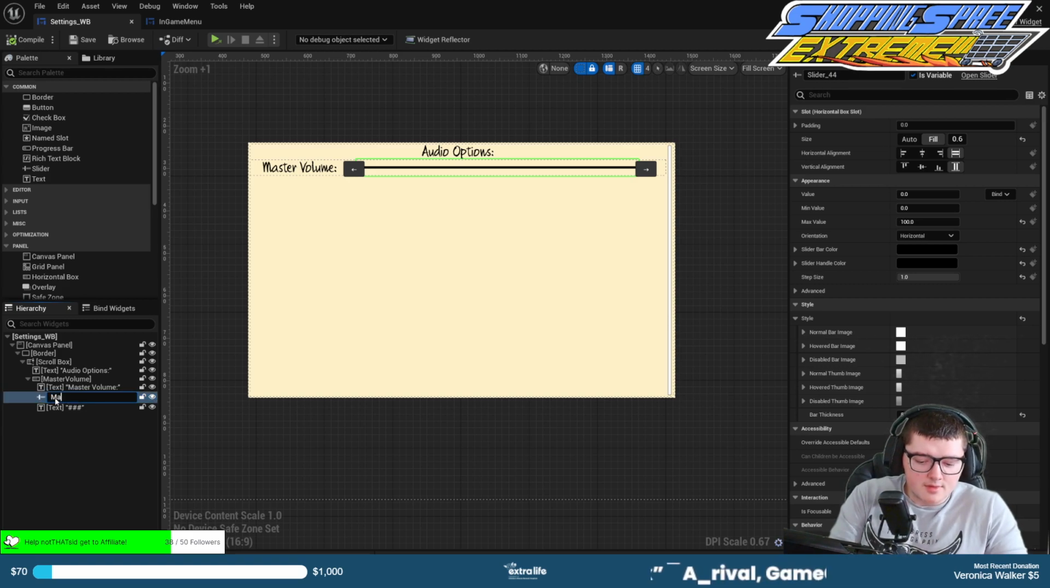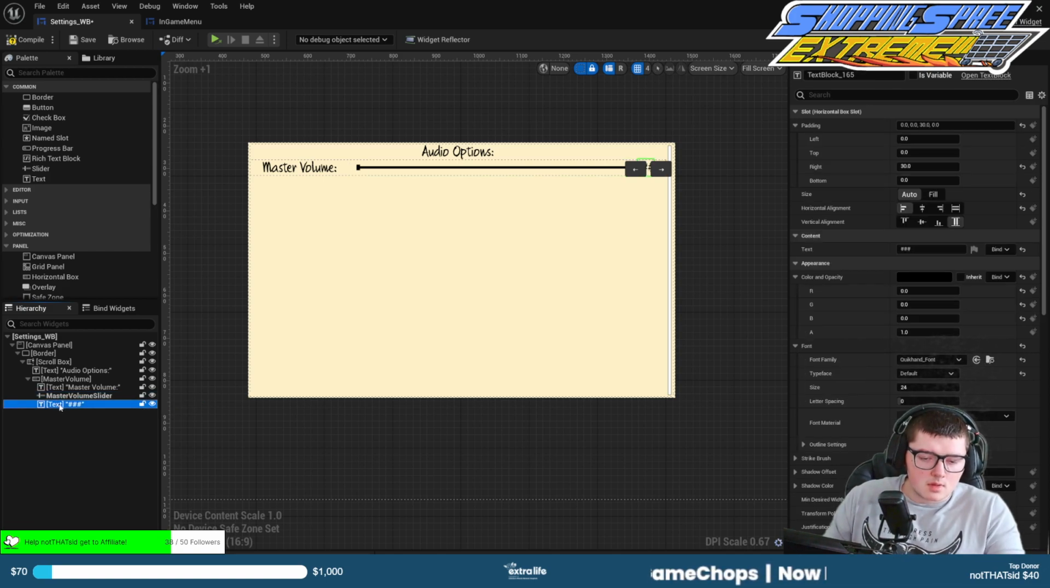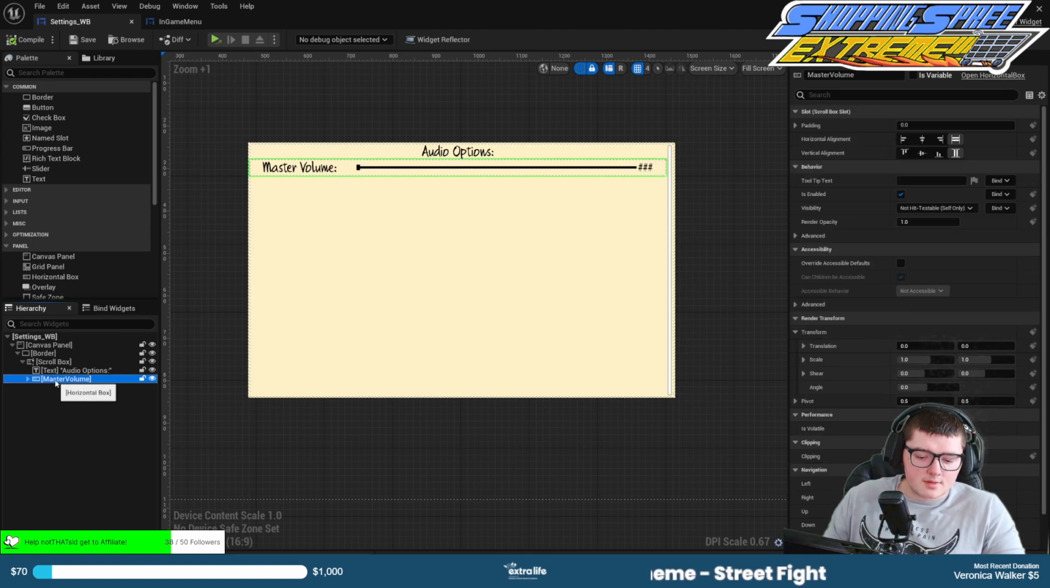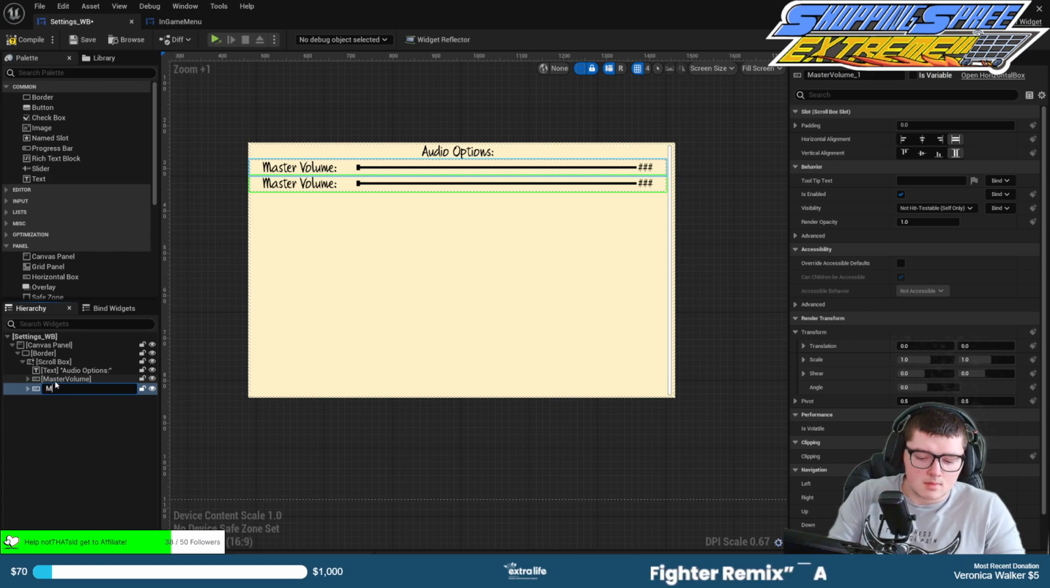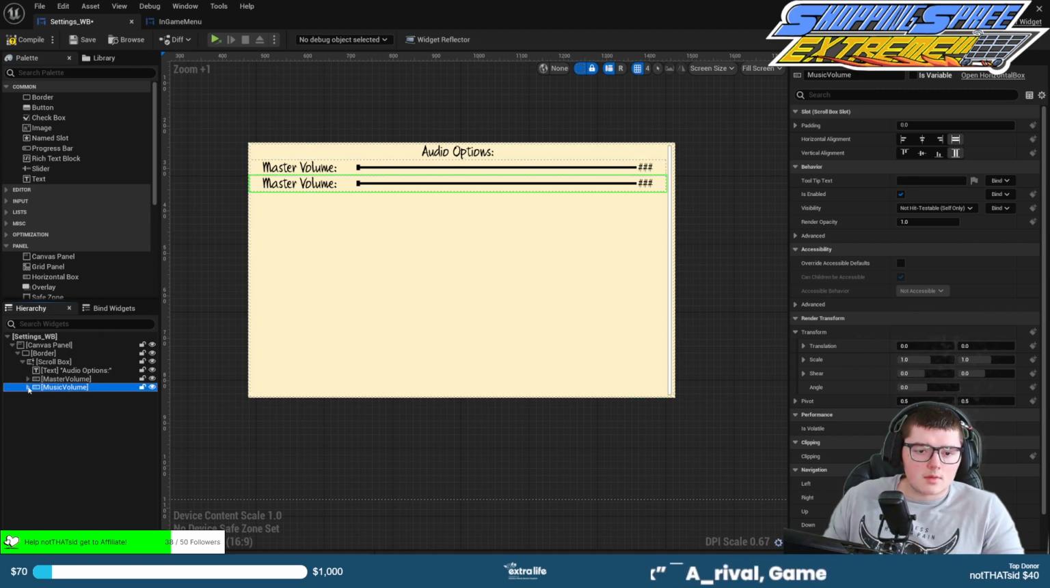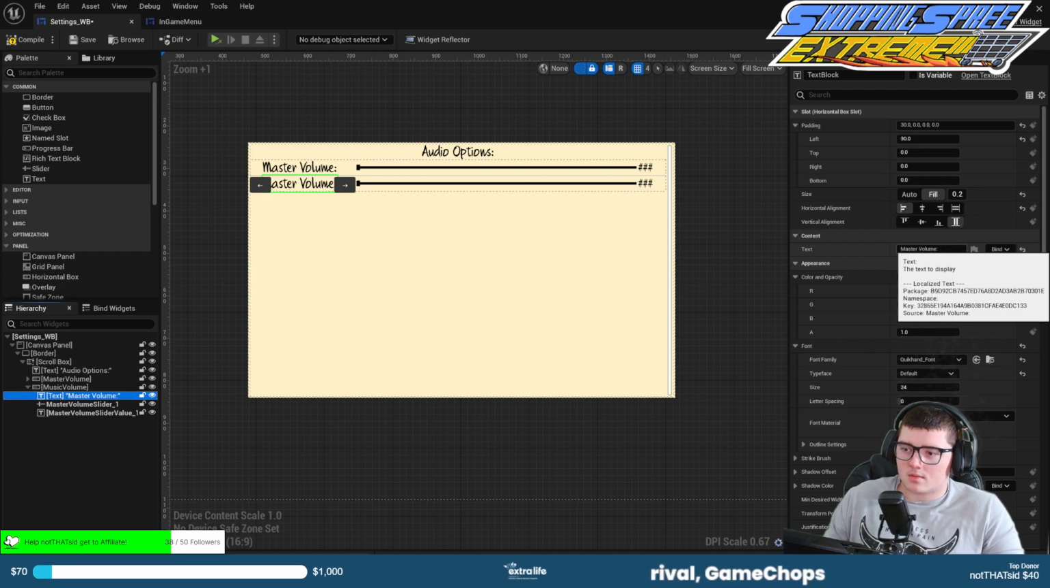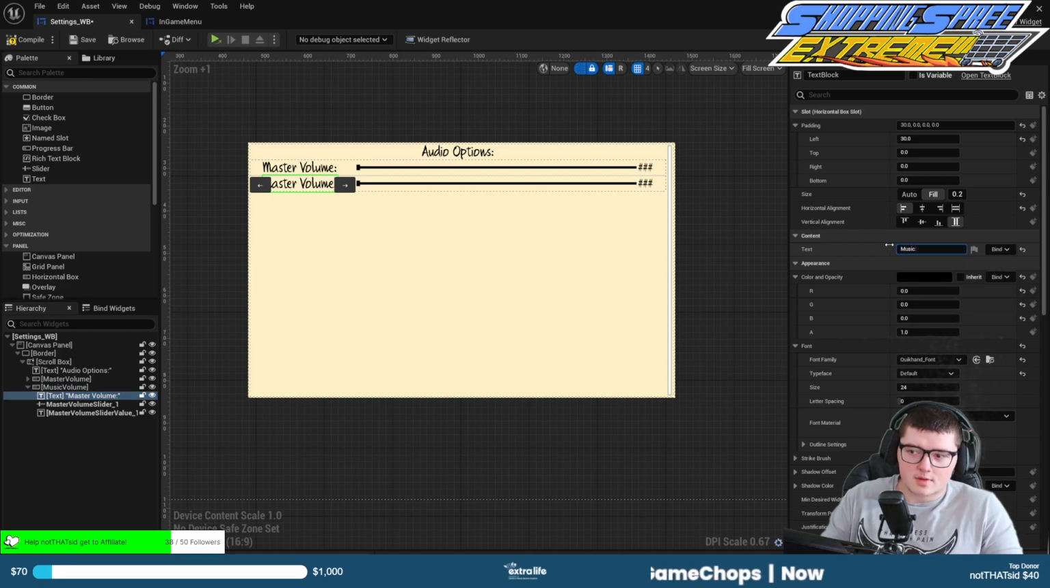Okay, so then this is master volume slider, and then this is master volume slider value, and that's gonna be a variable. That's not gonna be a variable. All right, just like that. So let's take all this, duplicate it. This one's going to be music volume. And then inside here, instead of master volume, we just want to say music.